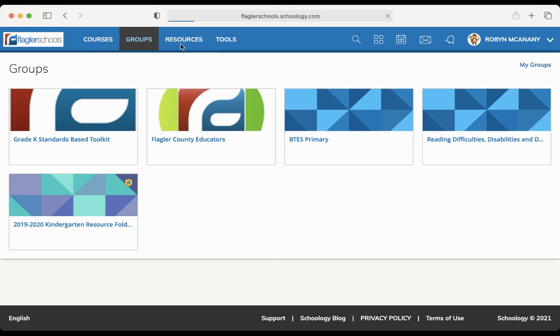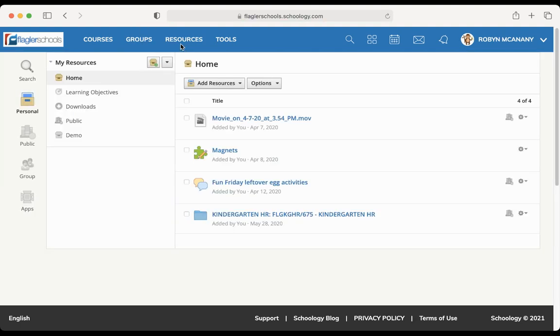The next tab over is your Resources. Resources are just what they sound like. They're resources. You have several different kinds. You have your personal resources, which are resources that you have and only you can see. Think about files you have stored in your office. You'll have access to public resources, which are resources that are shared with everybody. And then you have group resources, which come from those groups that you're part of. And then finally, you'll notice your resource apps.